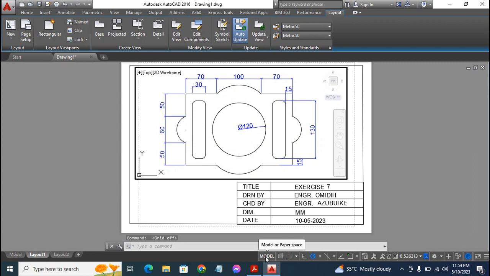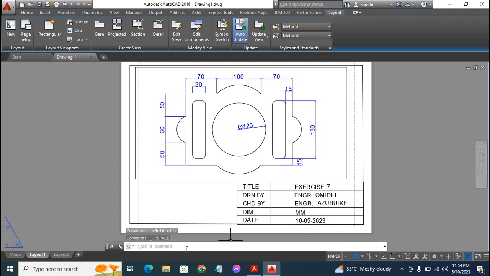Next up, we click back on this model to switch back to paper space. So you click on it. That's it. Now next up, we don't need these lines around the view. We don't need this line, so we need to get rid of it. How do we do that?